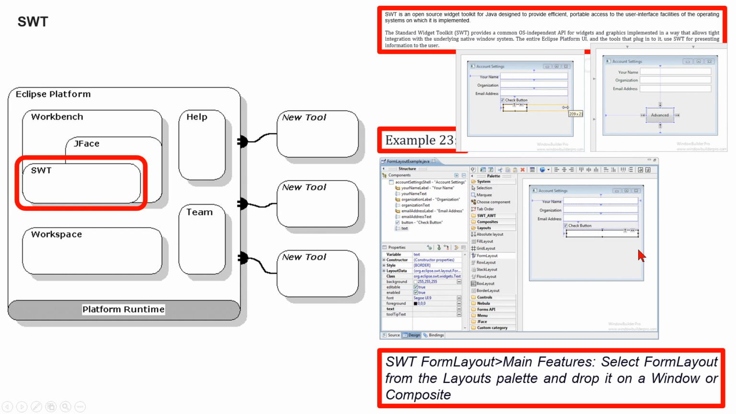This proves to be surprisingly powerful and can be used to emulate almost any of the other layout managers. The form layout class is very simple and only specifies the margins of the container. The real power is in the form data object, which holds our 4 form attachment objects.